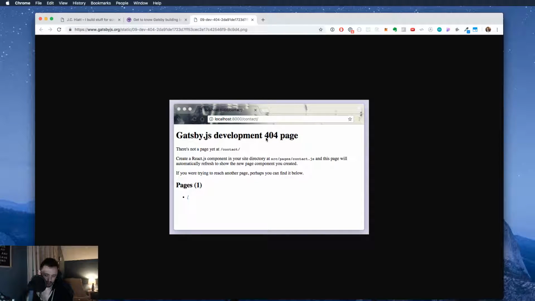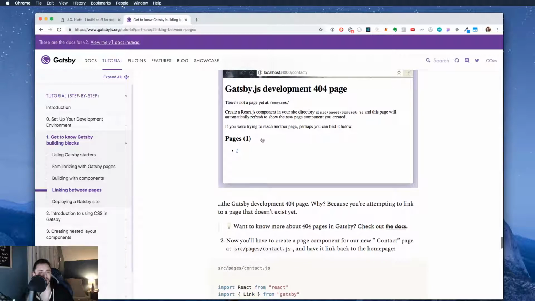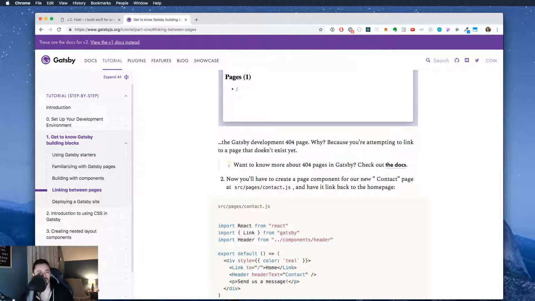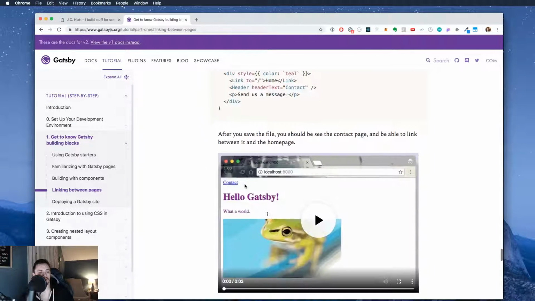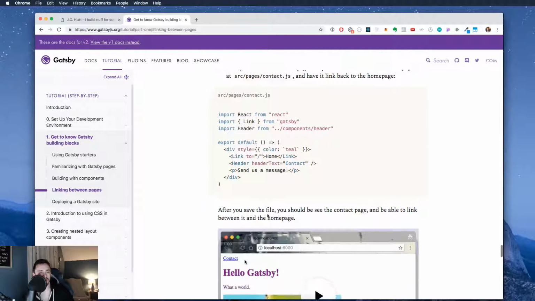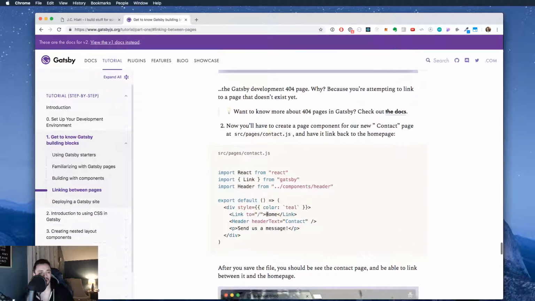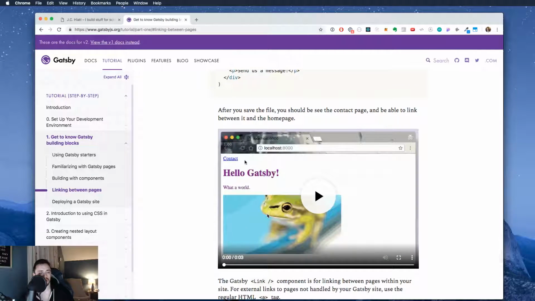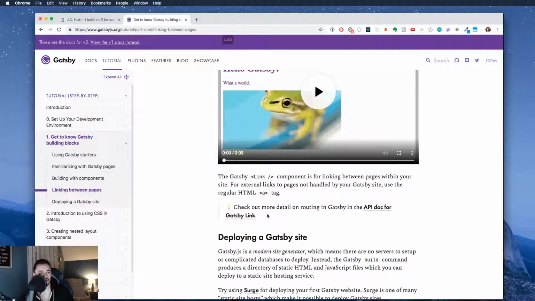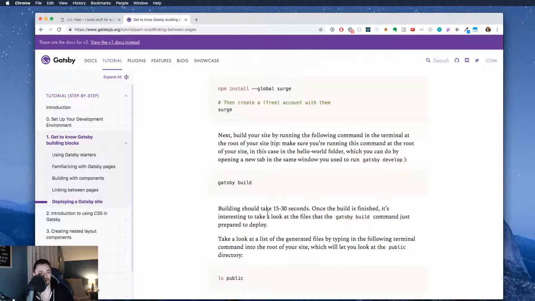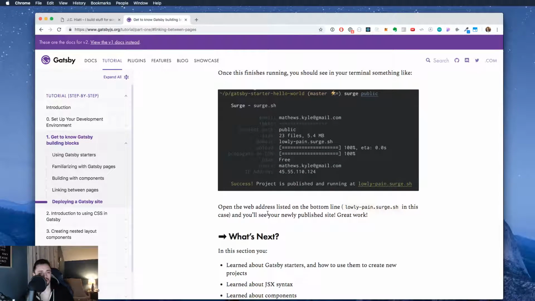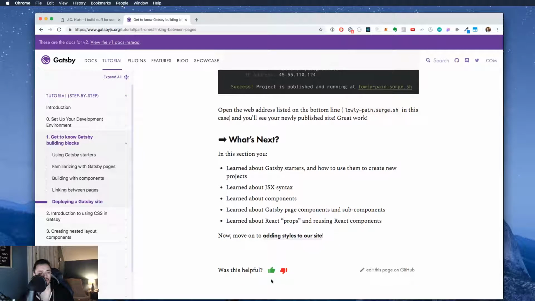Alright, okay. Oh, so there's a 404 built in. Oh yeah, saw that. Alright. Surge. Yes. Yeah, this is awesome. Kudos to whoever wrote these docs.